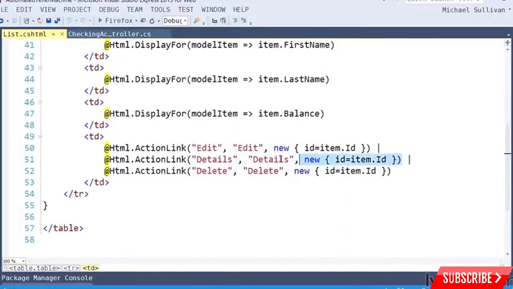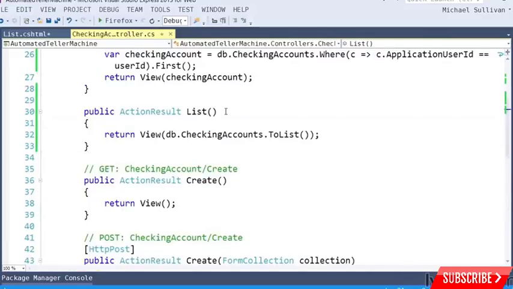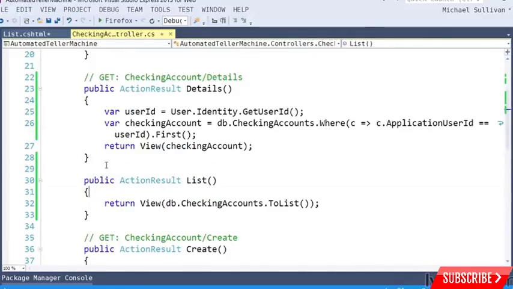Remember that the Details action that's linked to here only shows the current user's account, even if we pass in a checking account ID, which will be ignored. What we'll need to do is create a new action, and let's call that action DetailsForAdmin. And now in the controller, we'll just make a copy of Details.